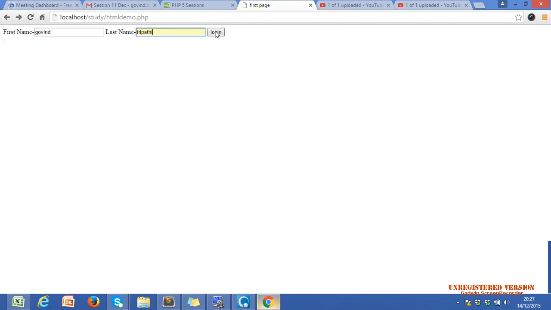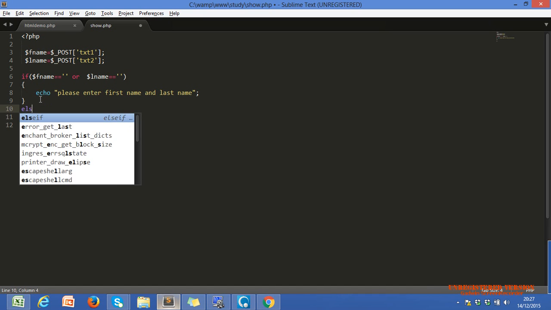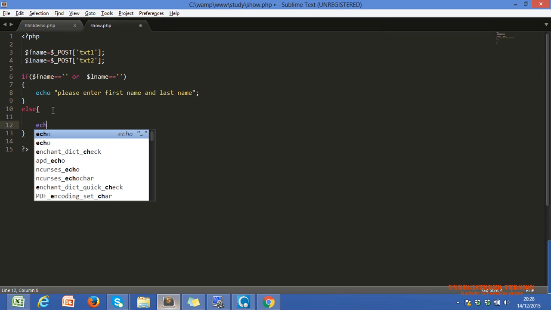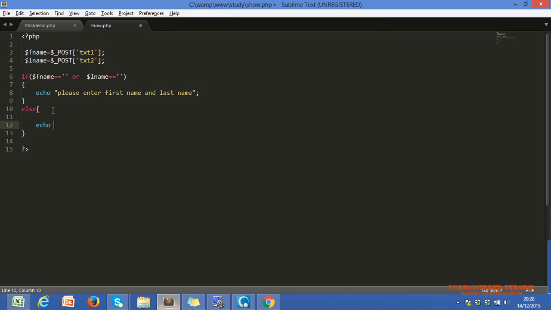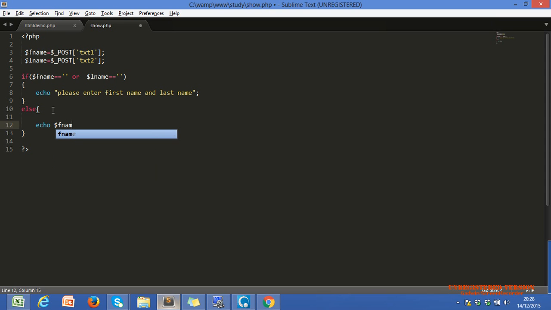If we use both the text box values, we just get blank. Why blank? Because we didn't code for this condition, which means this condition is false. This condition is false means we have the value in both our text boxes. So there is nothing after this condition, so we will get blank. For that we have to use else. Within the else, I can echo the first name and the last name, because the values of our text boxes are in first name and the last name.